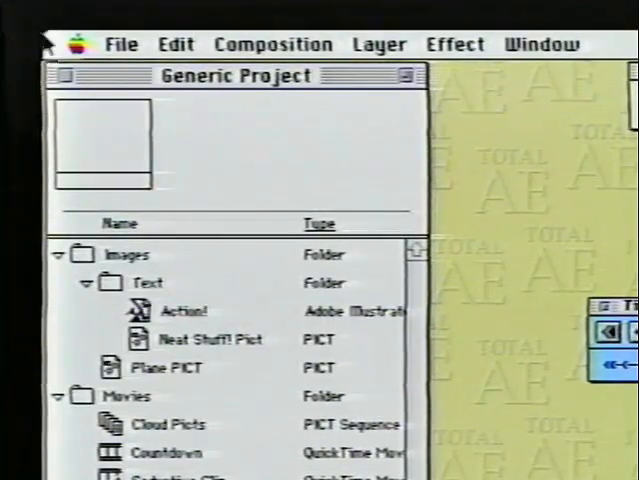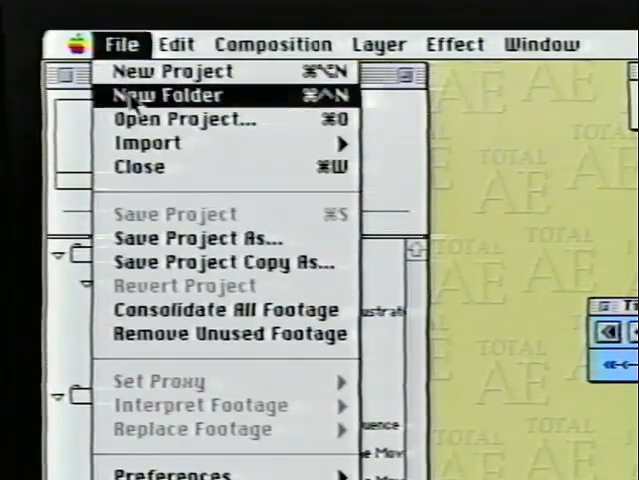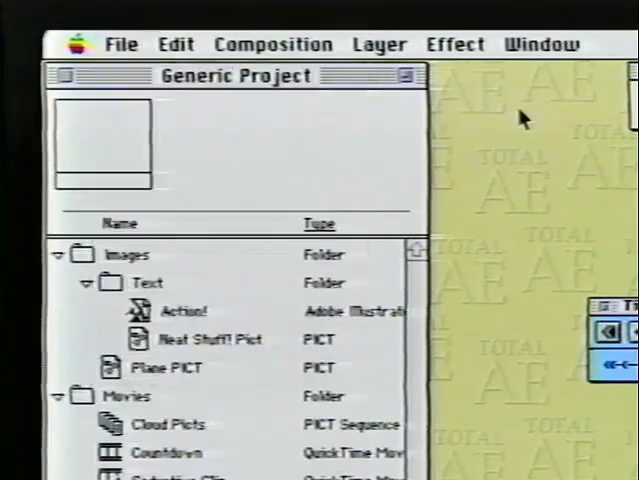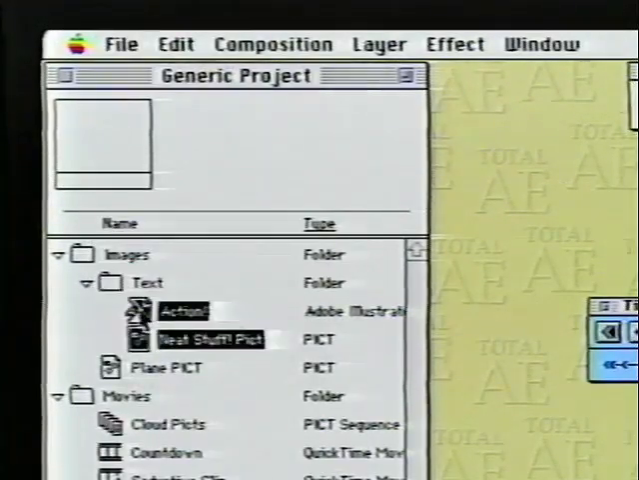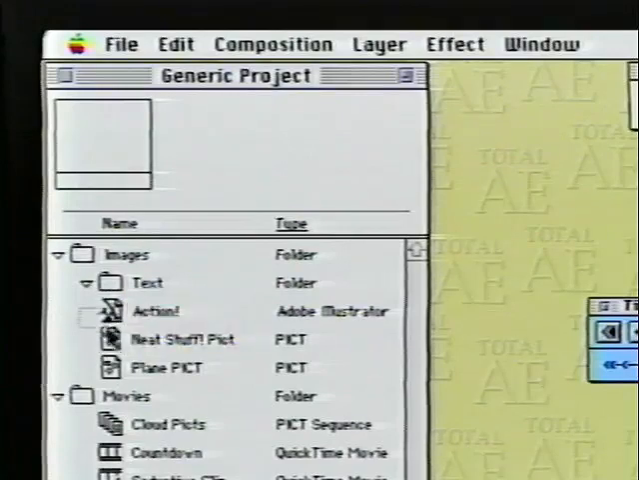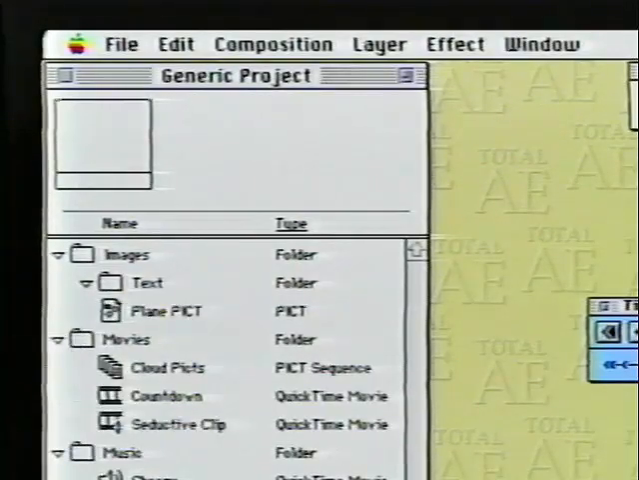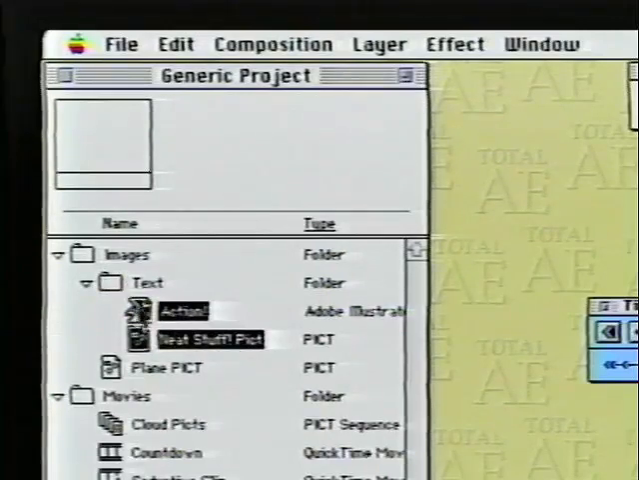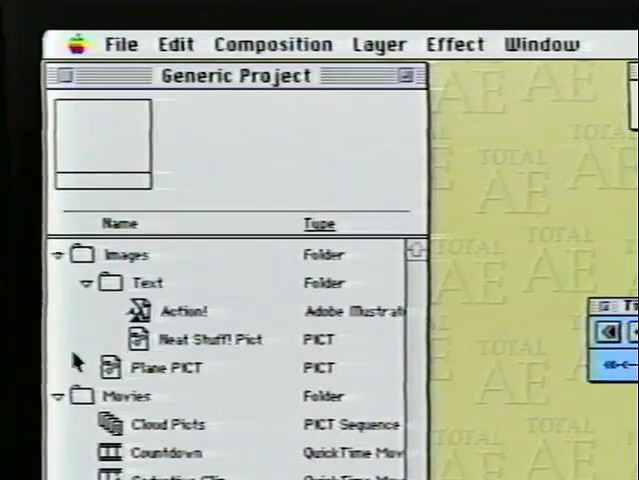All right, items can be stored in folders. Now you can create a new folder by picking New Folder from the File menu. Items can be dragged into and out of folders in order to organize things. Now, this may seem a little extreme with a project as small as this one, where we only have a handful of clips, but when you're working on a much larger project that may have hundreds of elements, it does get pretty important that you organize them in a way that makes sense.